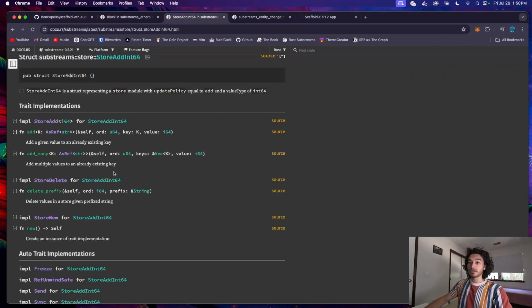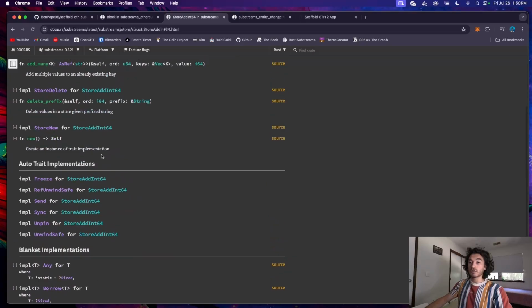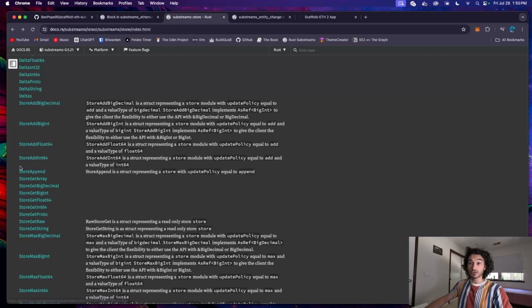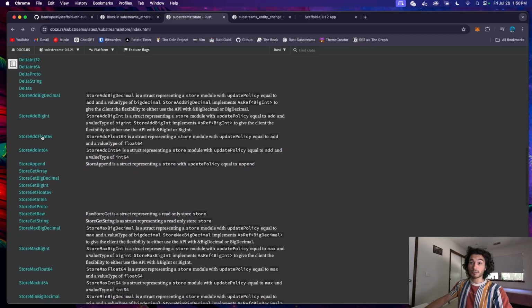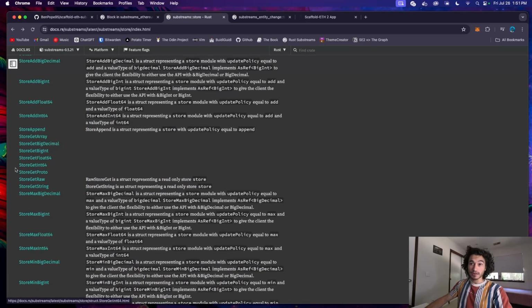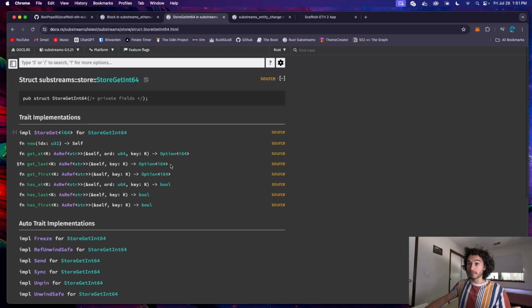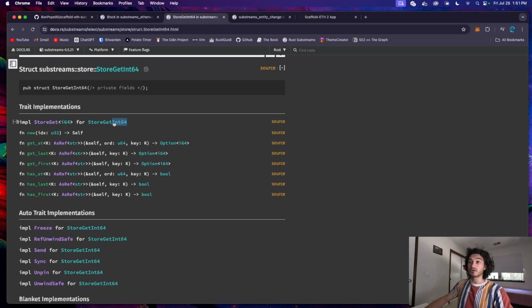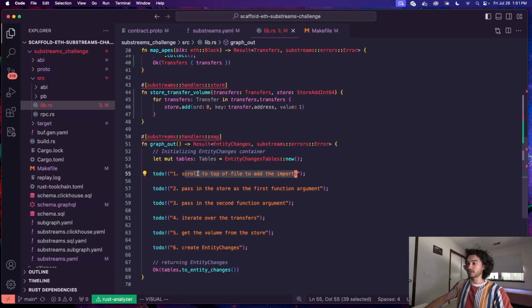If you go back to the store library, where all the stores were, we have all of these, and we also have store get methods. Because stores don't return anything, we need to go get it. And so store get int64, that makes sense, right? Because we have an int64 and we need to get it. So we need to use this module. And if you have a store add like number or string or something else, you'll need to get the appropriate store get method.